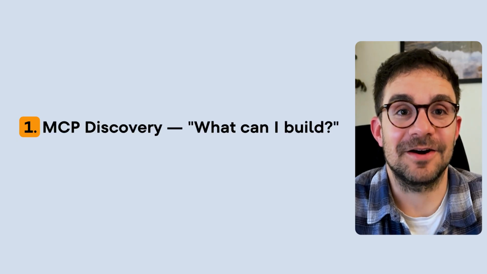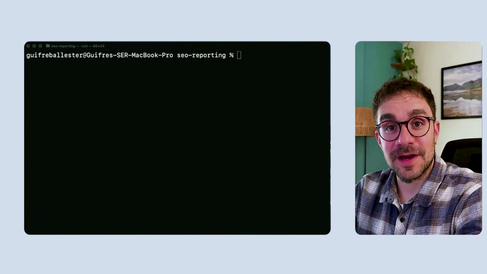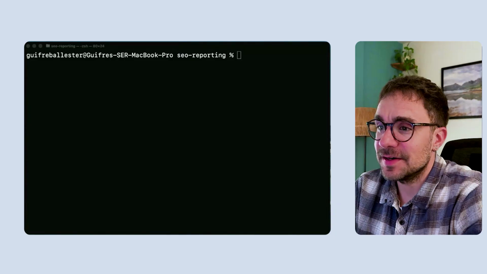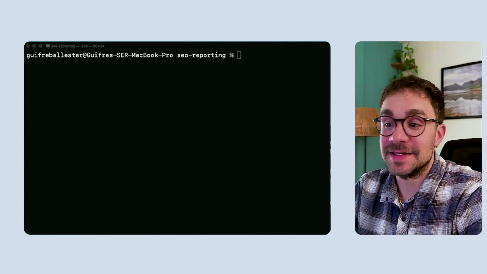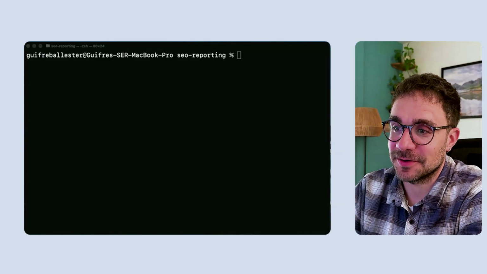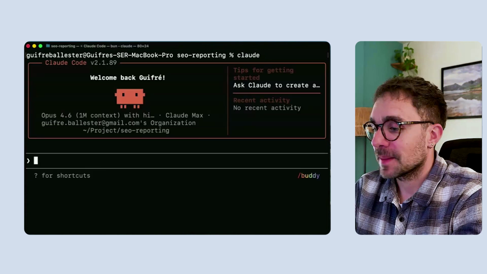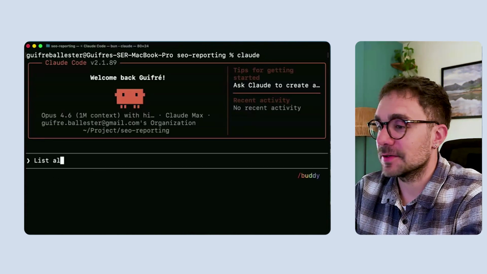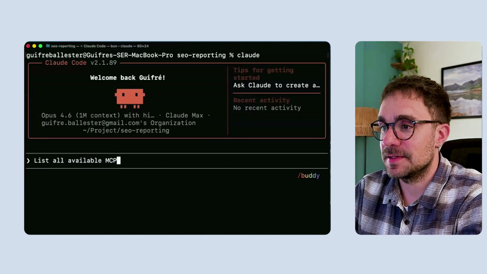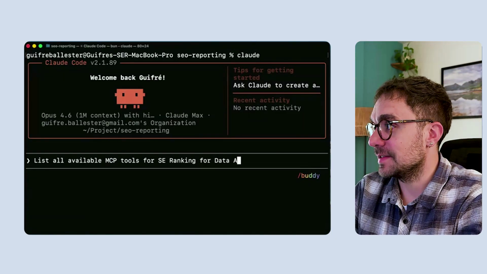Okay, setup done. Now, what can we actually build? That's the first question. And the answer comes from asking the MCP itself. Okay, so what can we actually build? Here is the thing about being a non-developer. Building on an API, you don't know what's possible, but you could read the documentation or you could just ask. Let's open Claude and we can ask: list all available MCP tools for SEO Ranking for data API.